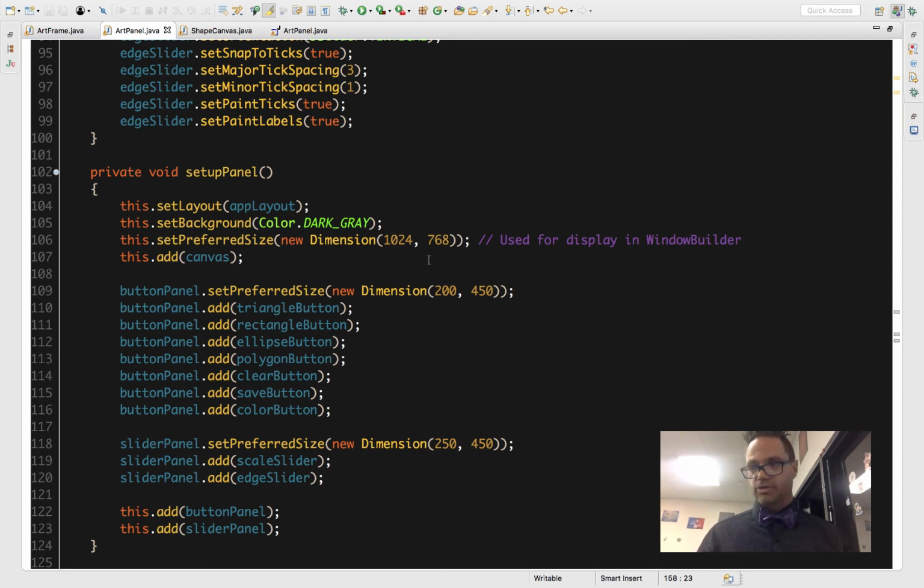And I just add it as a panel just like that because this is just a JPanel. I can just put it right in. Now, here's where it's also new. I have my button panel that set preferred size and new dimension 200 by 450. So I have that button panel, which is just a JPanel that I'm going to throw my buttons in.